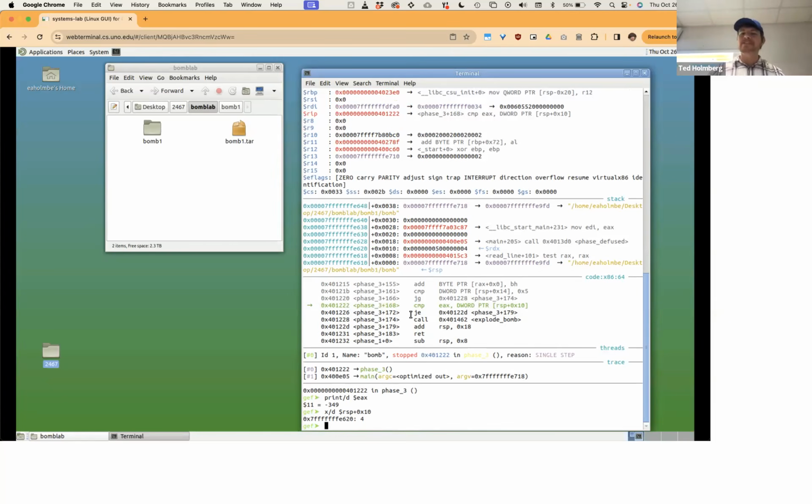And looking at after this comparison, we're going to do a jump based off of equality. And so, in fact, our jump is what we want to do here, right? I kind of want to do this jump. It's a big jump. Because if we don't do this jump, we're going to explode this bomb. So, I don't like how that's looking. But we'll take a look.